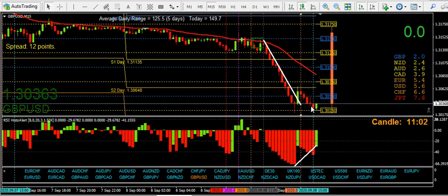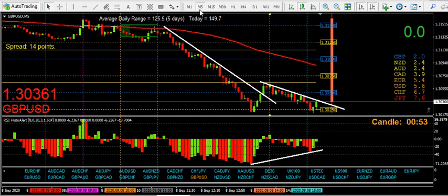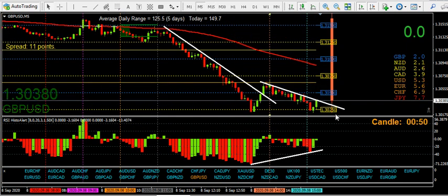You know, we've got another descending trend line going on here now, and we can wait patiently for it to do its stuff. Up or down, we just follow the price.